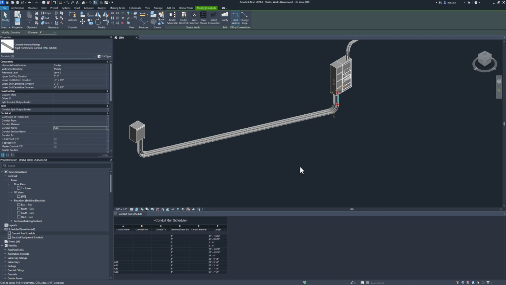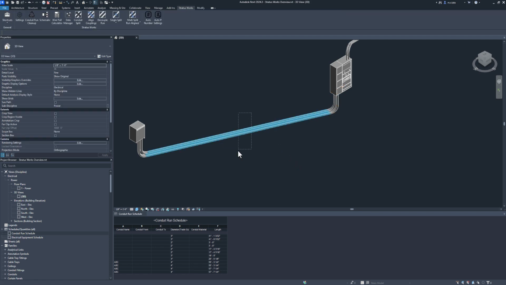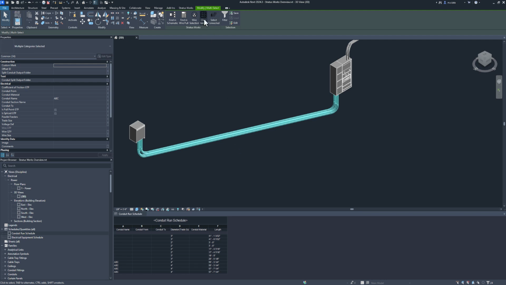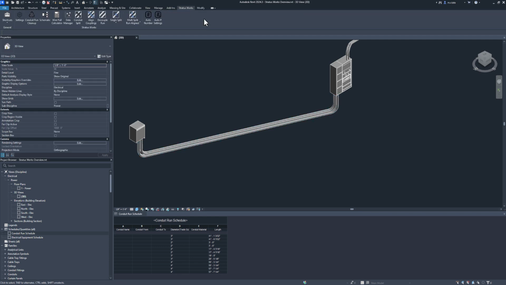Now, to go along with that, the Clear Values feature allows users to remove data from those mapped parameters with a single click. We are going to select these conduits and use our Select Connected feature and then hit Clear Values to watch those values disappear.